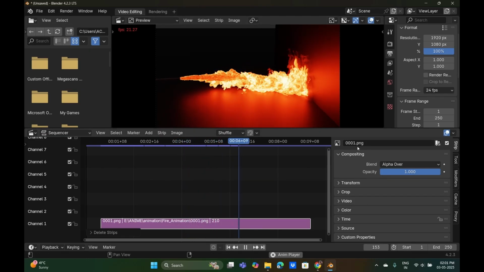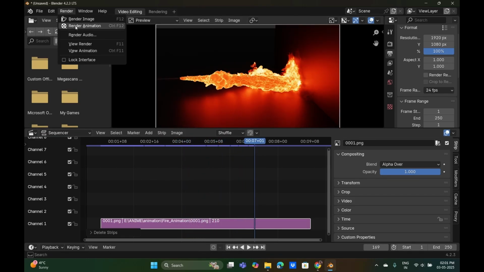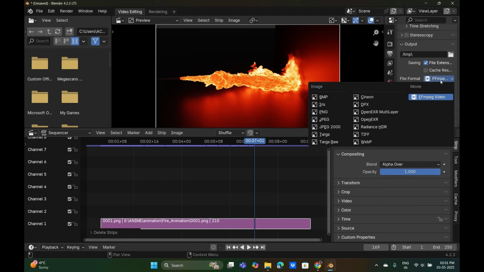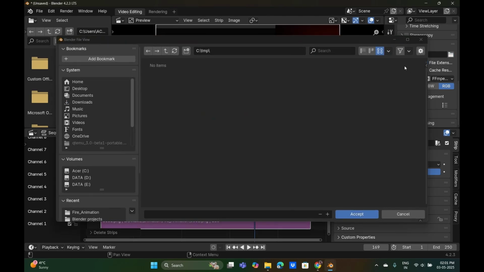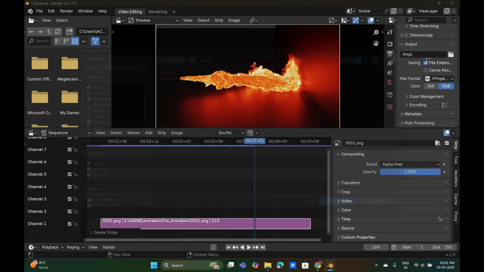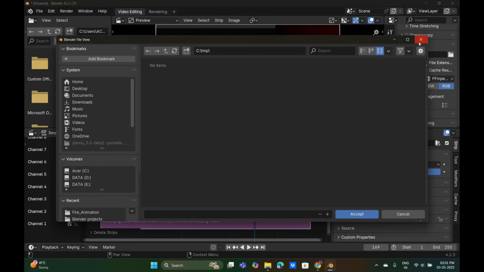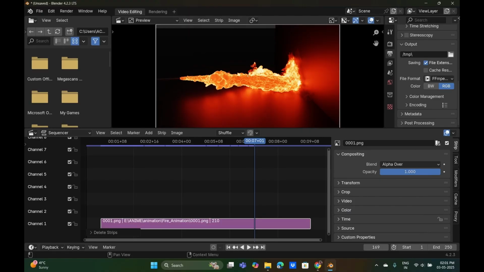Now you can render your animation. Here go in the scene, and here you choose the video format from here, and render your animation. Then you get your animation in the folder that you have chosen. So that's how.